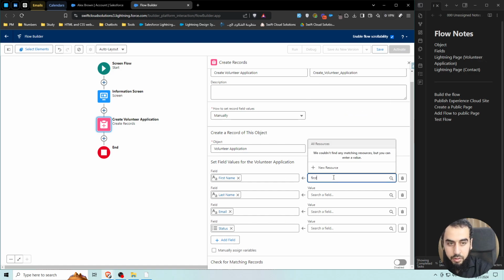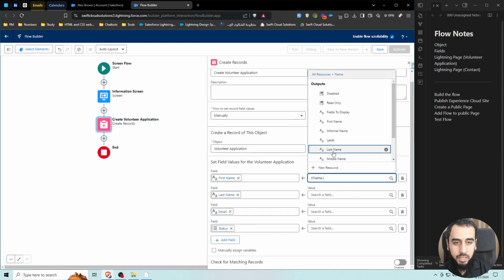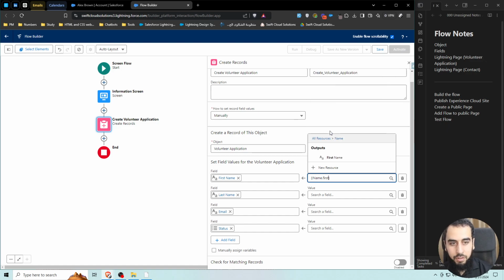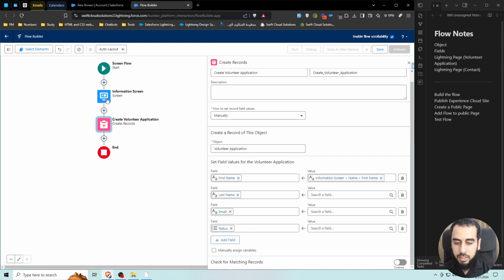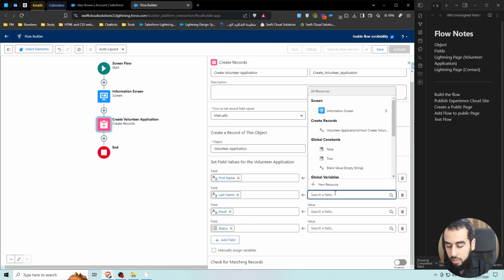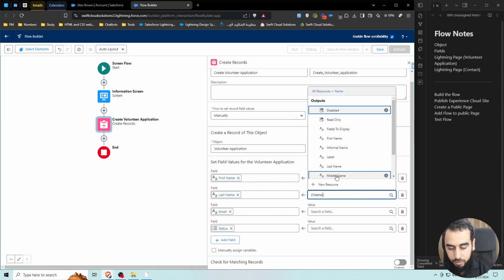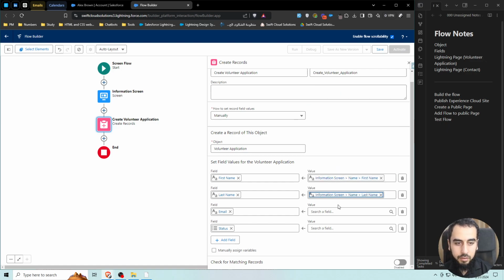First name is going to be the first name from the screen, and we named it name. That's the name of the component, and inside that we will have first name. So this is like a component that has inputs or parts inside that component. So I needed to access the component itself first, and then the first name inside that component. And then I'll repeat this for last name, for name, and then last name.